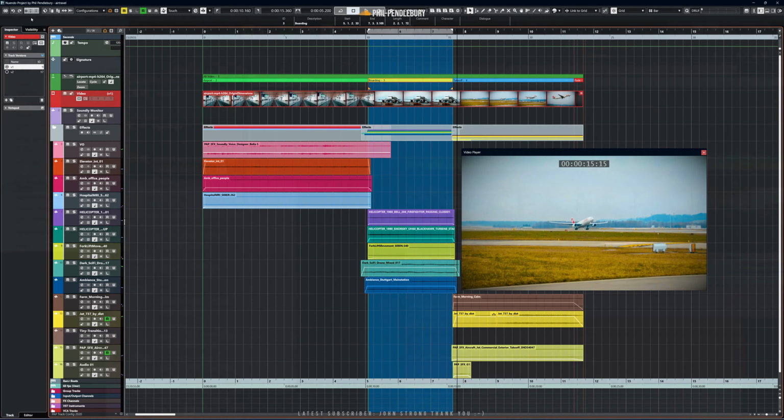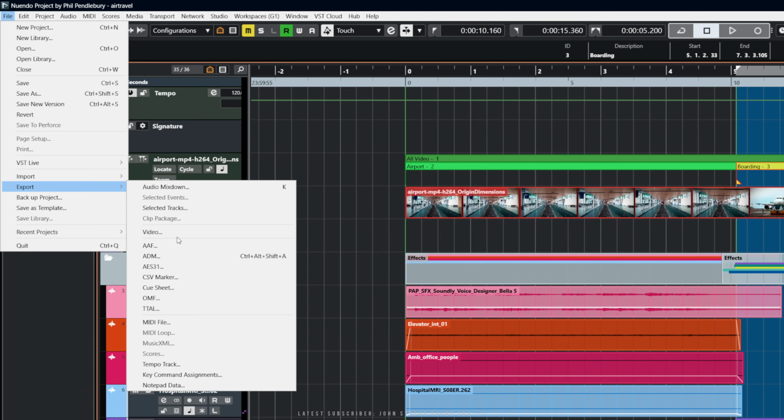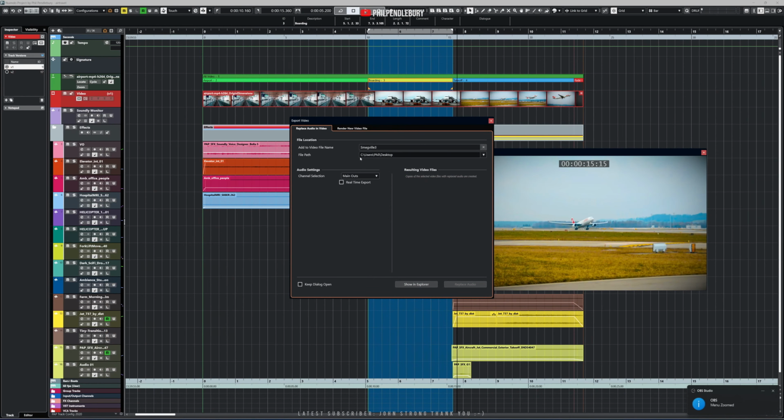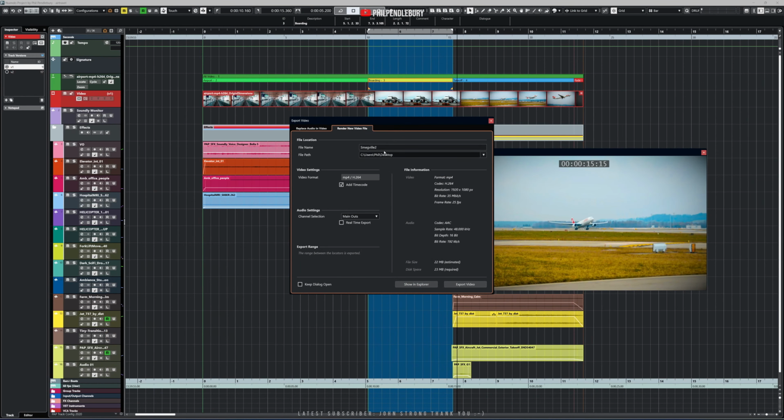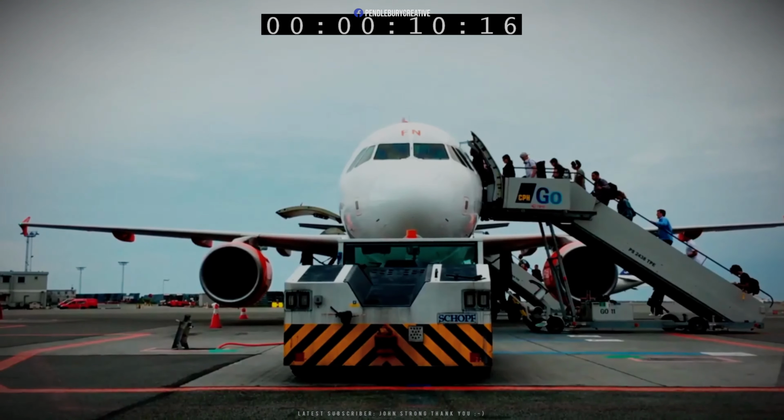So once again, up to the menu, File, Export Video. Let's go to Render New File, and we'll call this Smegville Edit 2. Leave everything else as it was and export the video. Okay, now we can have a look at that.